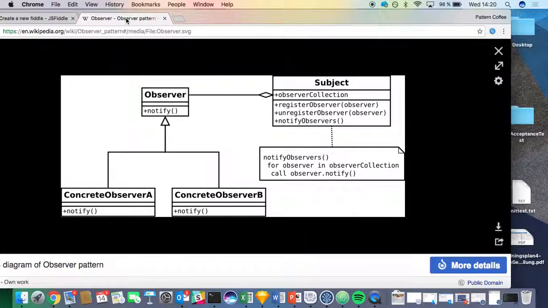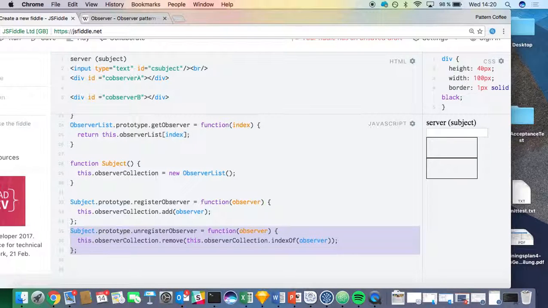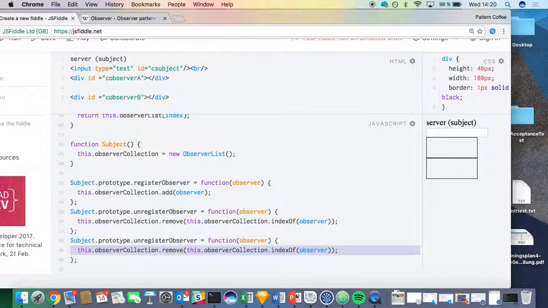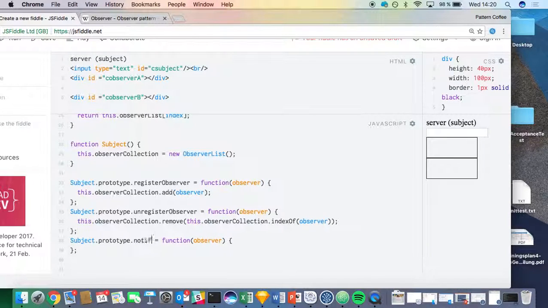Then we need the notify observers. Notify observers with news. And we're doing this by having another for loop. Now we're going through all the observer collection. Going through all the observer collection.